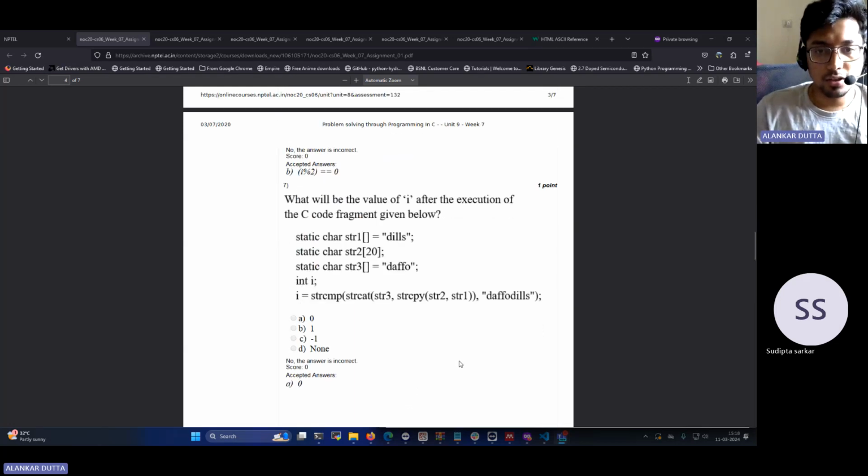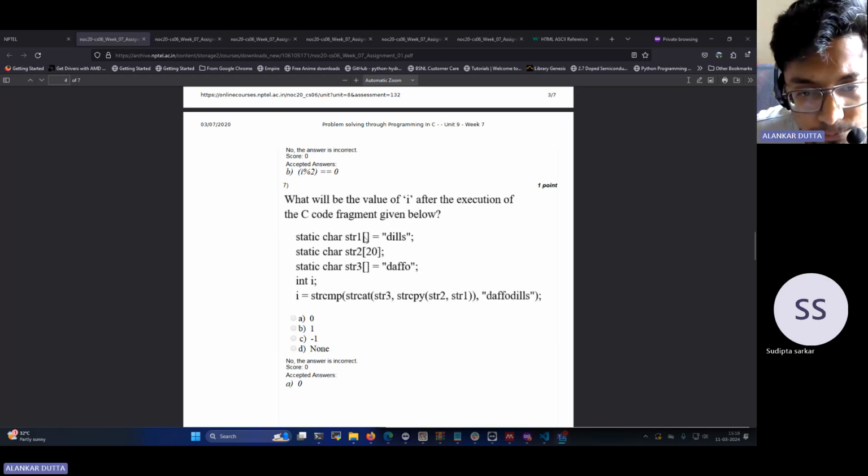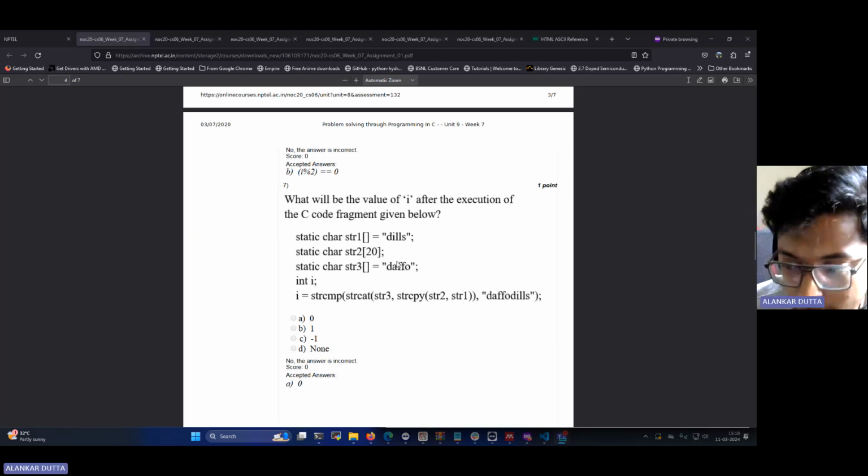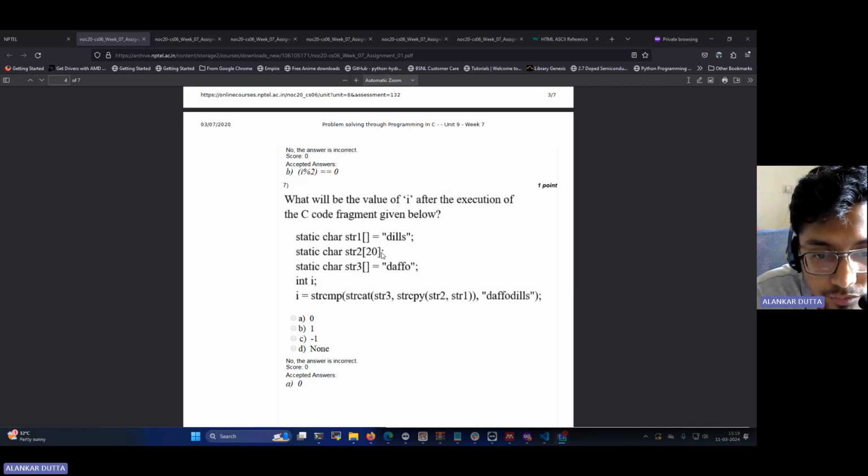Okay, so let's then discuss question 7, where you see: what will be the value of i after the execution of the C code. Here you see there is str1, which is DILS, and you have str2, which is initialized to nothing, like a character array, which is assumed to be static, and then you have str3, which is defo.